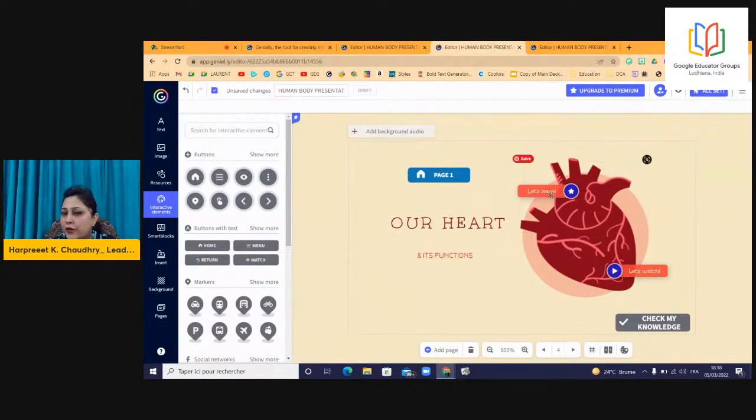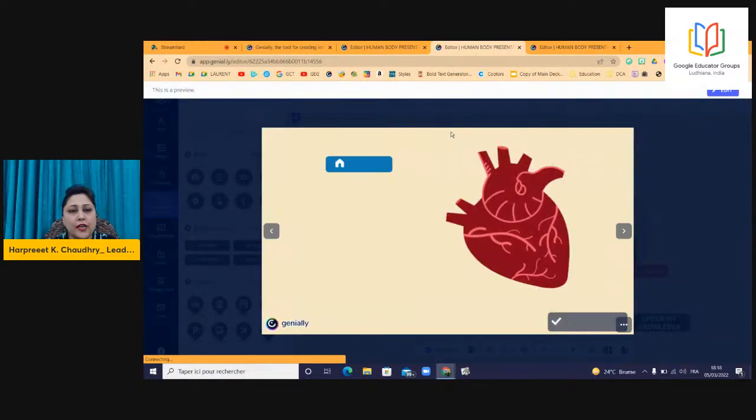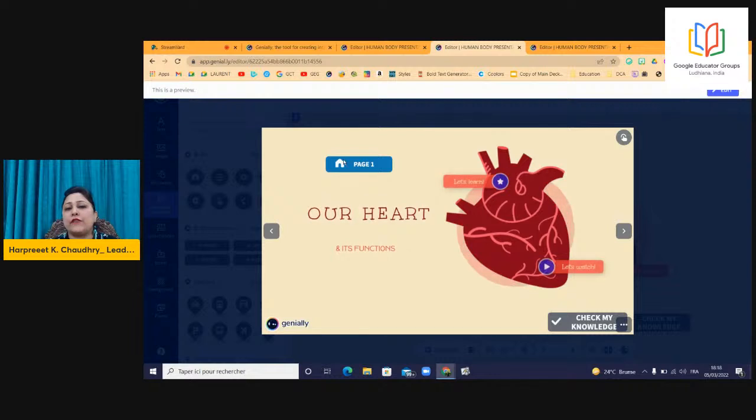So this is how I created this. Now if I click on this, it won't work. We are in the edit mode. I am on the editor board. In order to see it move, I need to go to preview. Now this I've not made interactive, so nothing will happen on this.